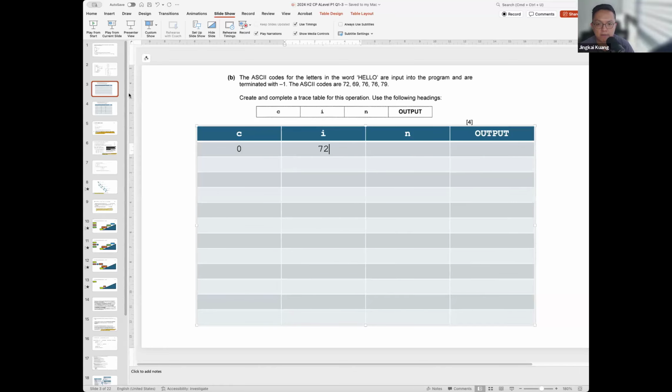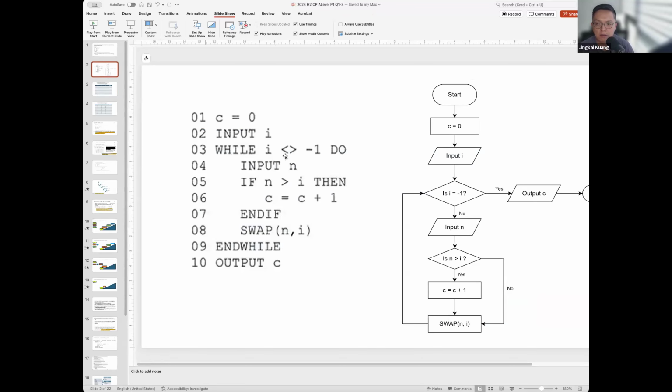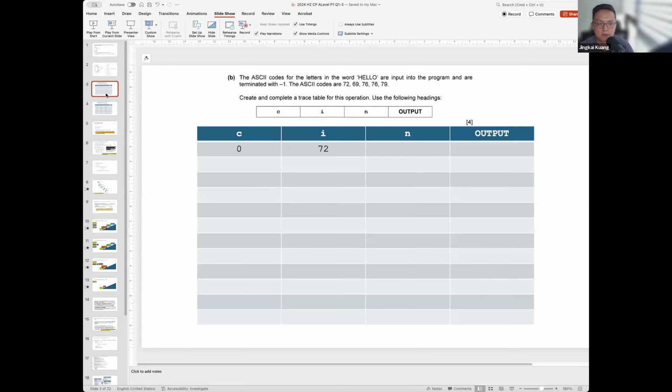That's all we have for now, because now you come inside here. You put I first. Then now you come to this while loop. You take in the next input. The next input is 69.